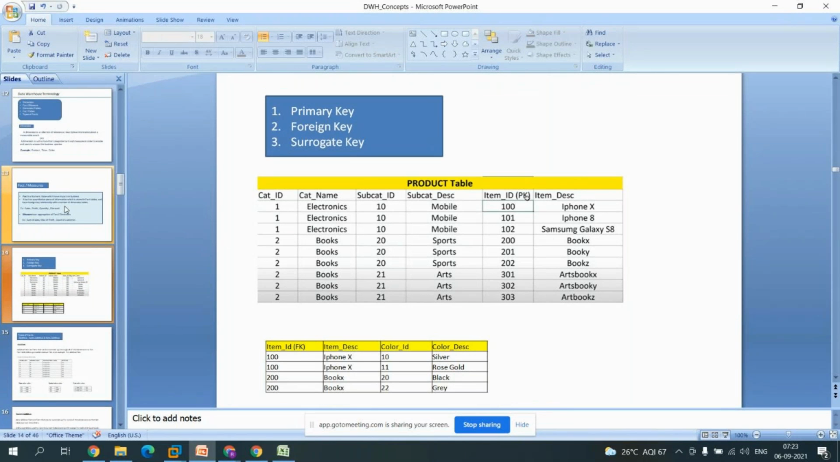What's a primary key? Srikanth, Srinivas, any one of you? Very basic, just give a basic definition. I'm not expecting more. The primary key is a unique key in a table.